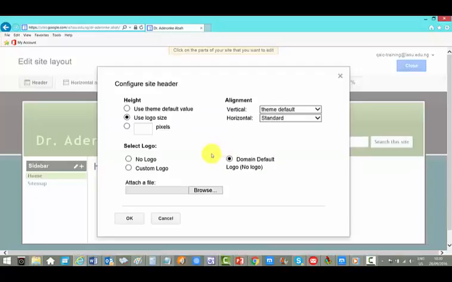Now it's asking me to configure the site header. This is the header here, this one. So I want to use a logo. It said I don't have a logo. I should select logo. So I say you should get a custom logo. It's going to ask me where is the file.